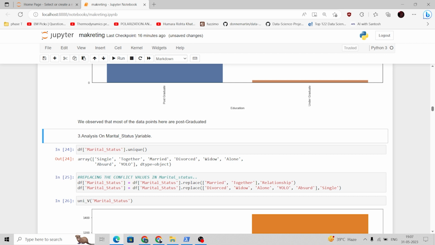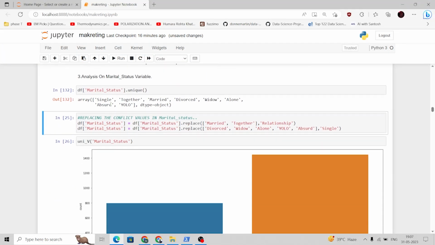Okay, let's perform the analysis on the marital status variable. For this also we have many unique values like single, together, married, divorced, widow, alone, absurd, YOLO. People who are living single, like single, divorced, widow, alone, YOLO, absurd, for all these values we'll replace them with single, and married and together we'll replace with relationship, so that we get only two unique values.